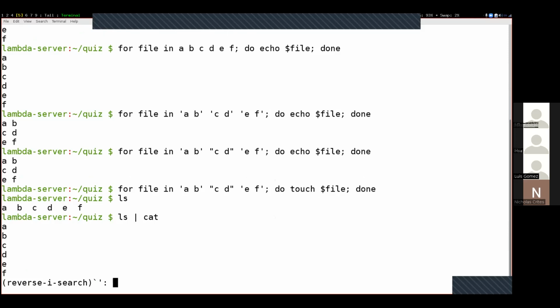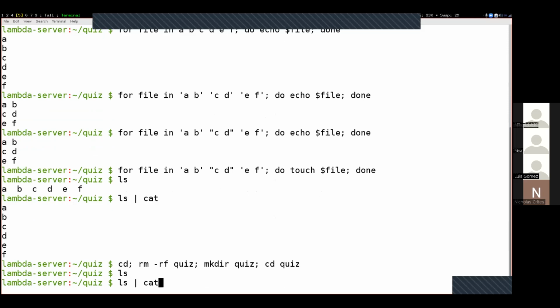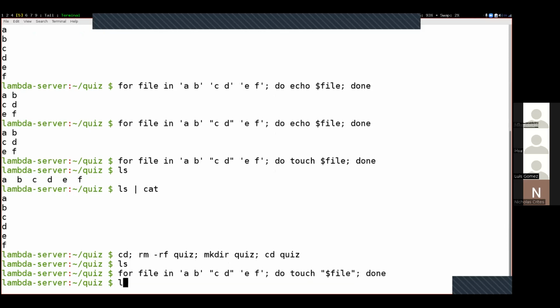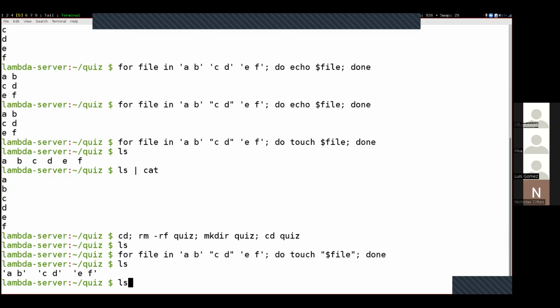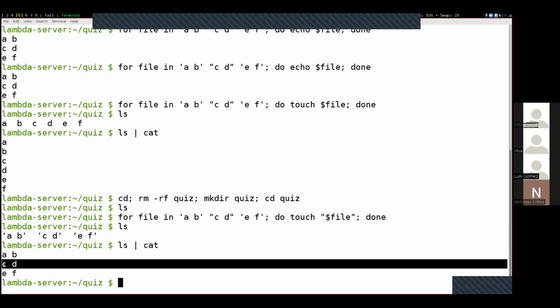I'm going to press Control R, redo this command, delete everything, and type ls. You see that I've deleted everything. I press my up arrow back to the for loop, and then put double quotation marks around file like this and hit enter, and type ls or ls pipe cat. And now you can see that because there are quotation marks around here, the file names that get created are lumped together like this.